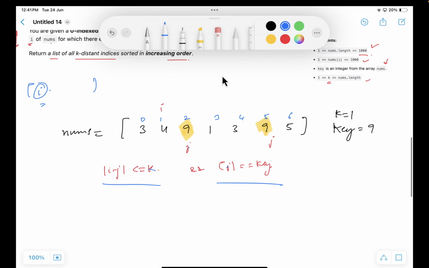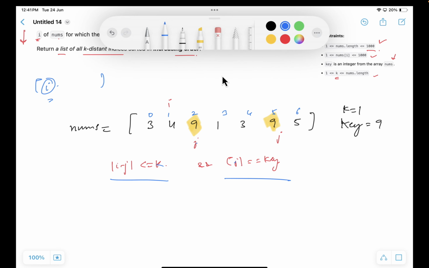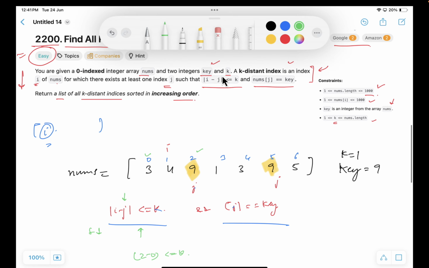In this case, let me do the dry run in a simple brute force manner, checking whether 0 can be my answer or not. First of all, let's try to see the nearest j. If I find the nearest j, I'll get the minimum distance, the least delta. So the nearest j is 2. So 2 minus 0 should be less than or equal to k, and the value of k is 1. So no, 0 is not a valid k-distant index.